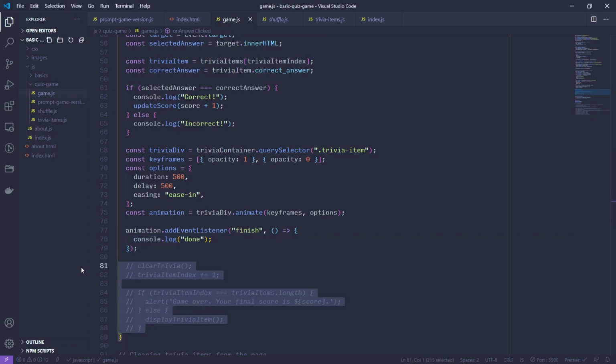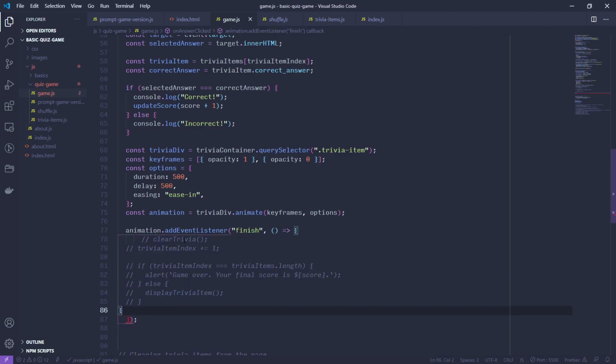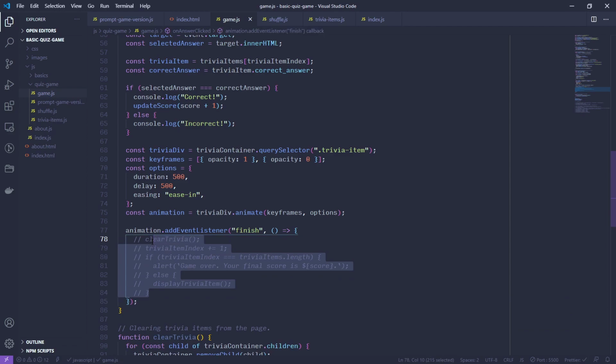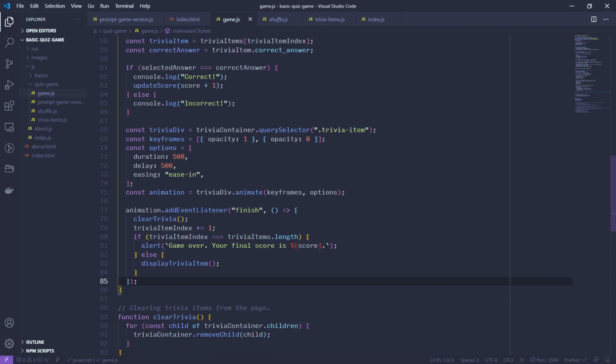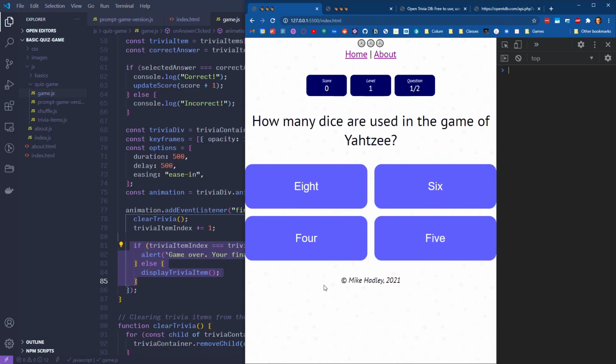So when it's done, that's when we go ahead and do this logic that we were doing before, where we're clearing it, incrementing the index, going to the next one. And whoops, I took one too many brackets. There we go. So inside of our add event listener, we're clearing, we will increment the index, and we will check whether it's time for the game over or to go on to the next one. So fingers crossed here.